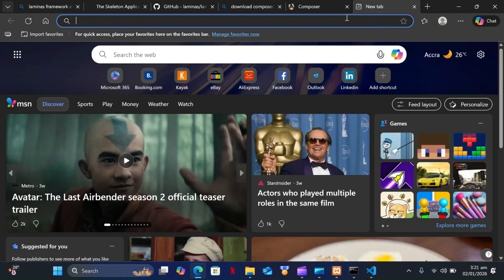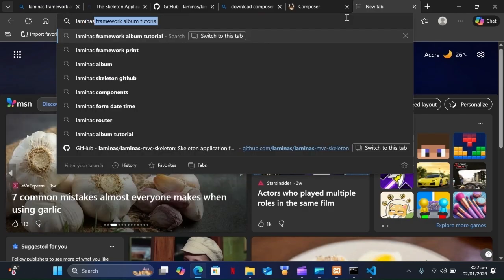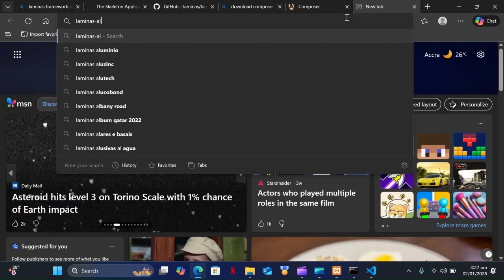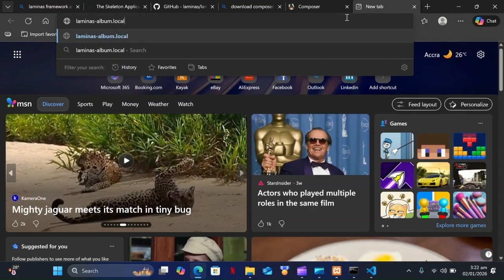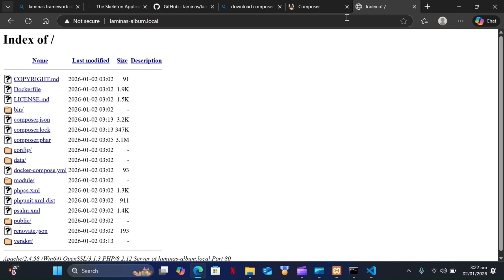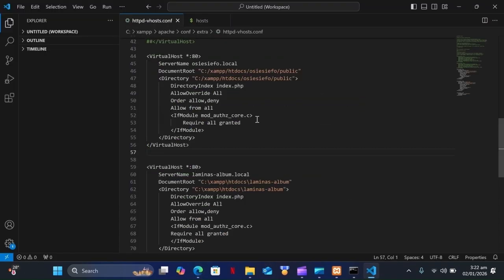Laminas project. Laminas album dot local. And there should be a problem in our configuration. Let's go and check whatever we did wrong.